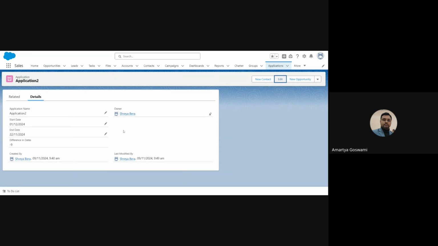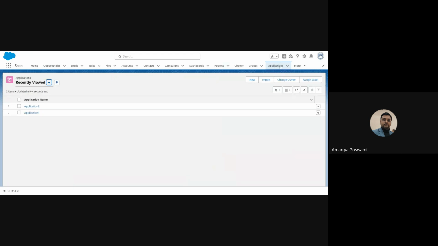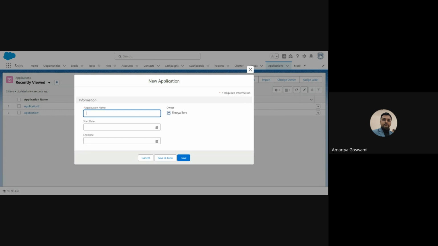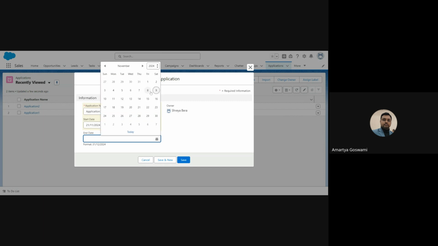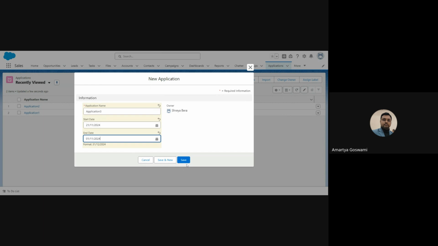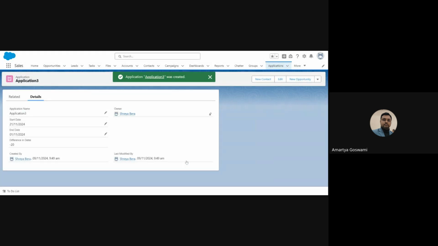Create one new application and let's see what happens. Put the end date as previous date. Yeah. Put save. So that validation rule is not in place till now. Let's go to that validation rule. Let's see what is that.